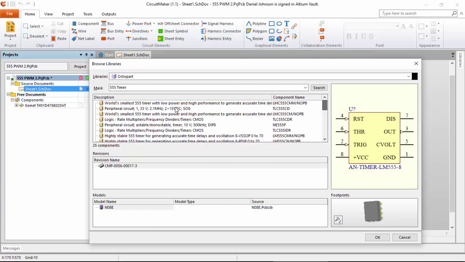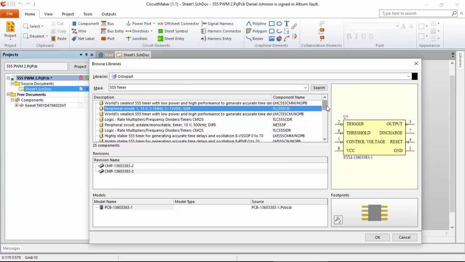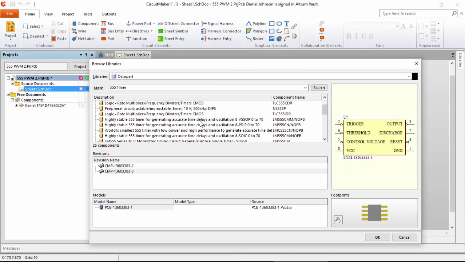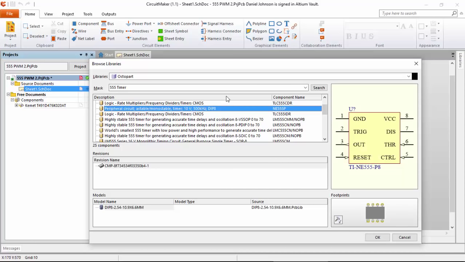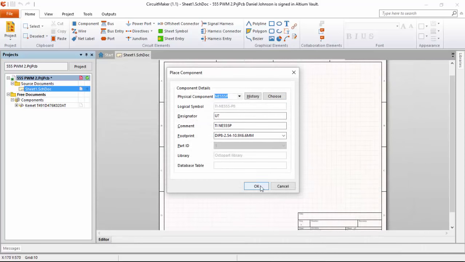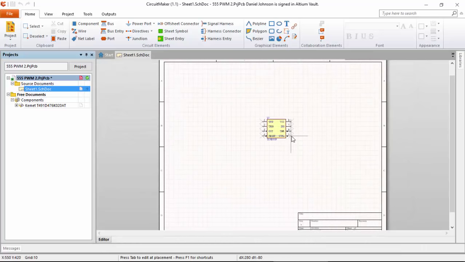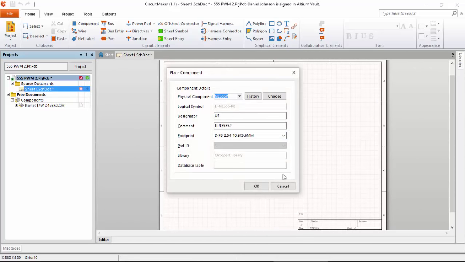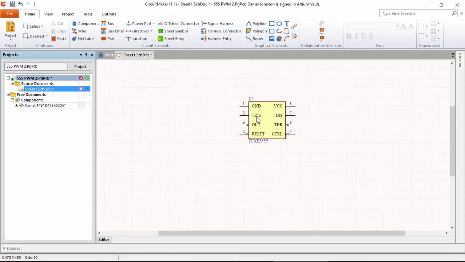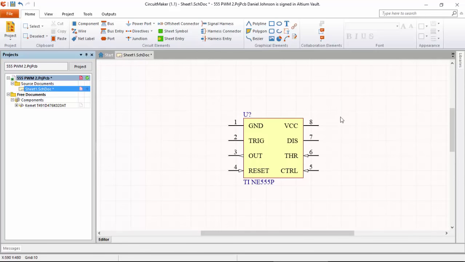When we go through making our BOM, if we want to make a bill of materials or do ordering directly from the software, we have that option, but I'm not going to do that. So for my purposes, it doesn't really matter. I'm just going to pick one that's DIP 8, like this one. Okay, and then click OK and place this on my schematic. So now we've got our 555 timer IC.